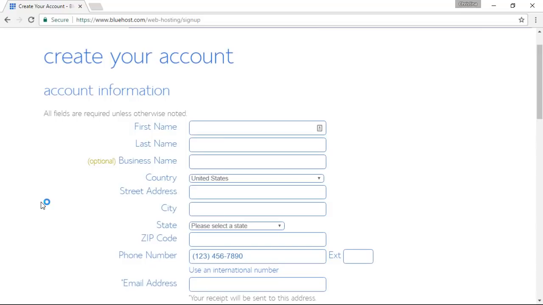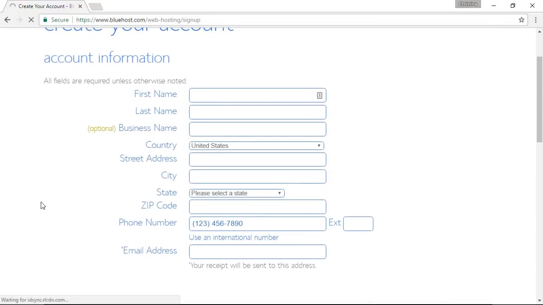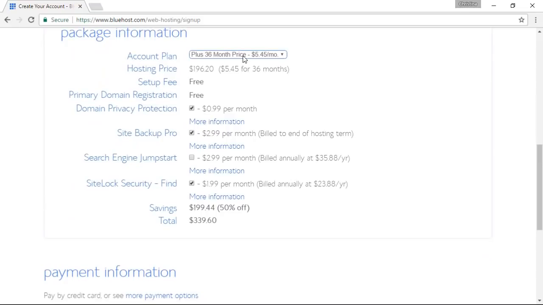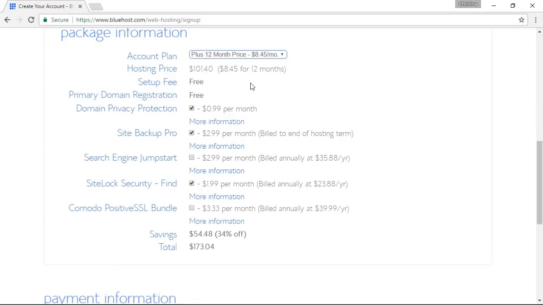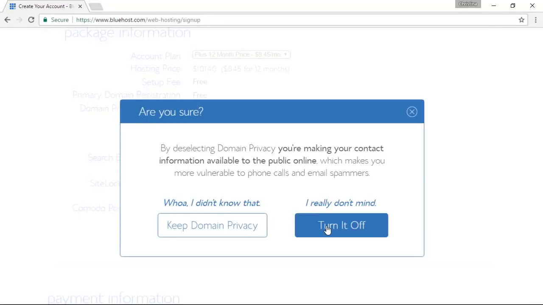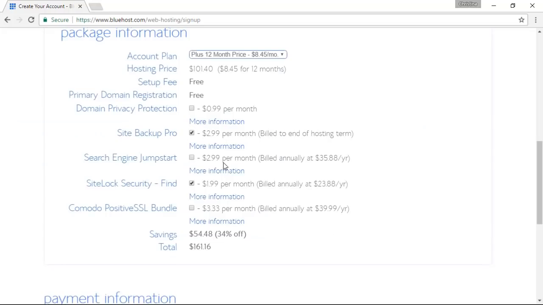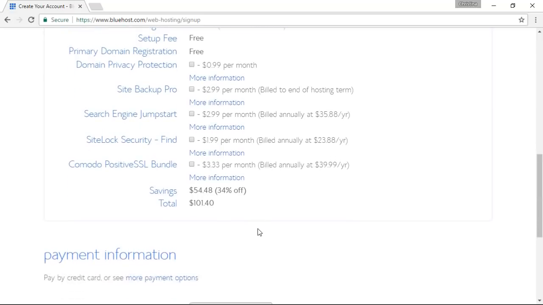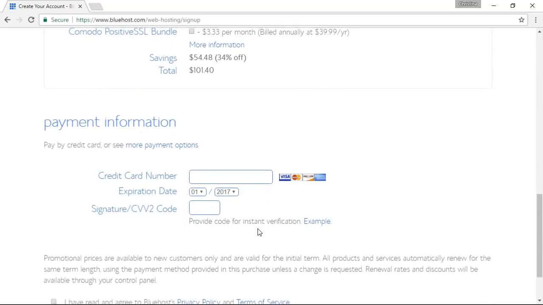From here, you want to go ahead and create your account by filling in all of this information. And then down here, you want to verify the package information. I will say that domain privacy, you don't need. We normally just turn that off. Things like backup site and SiteLocker, there are a lot of great plugins and features available within WordPress, so you don't need that either. Once you fill out all the information, you see the amount that's being discounted. Now just fill in your payment information and you'll have your hosting account set up.